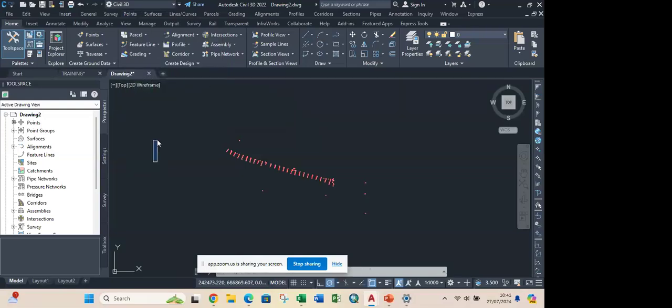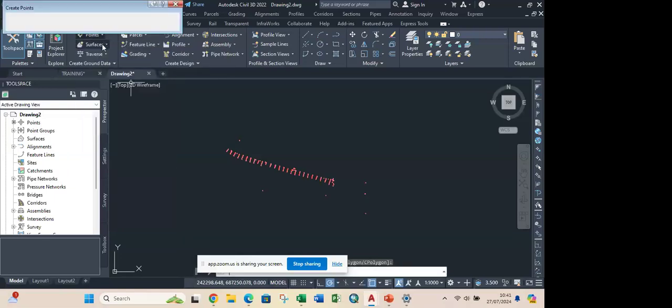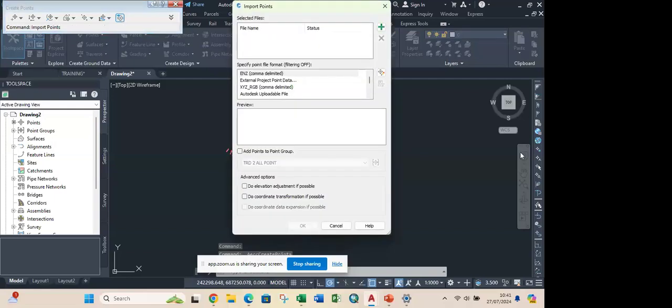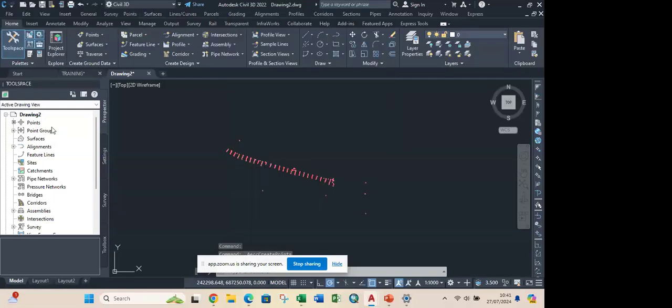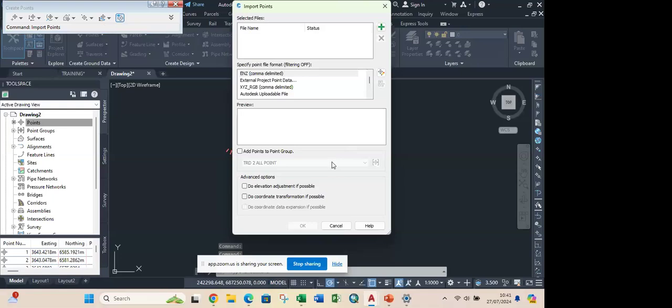Or I can still use this one as well, like I said the other day. I'll go to point creation to import points. Or I can still use this guy here as well. Point, right click, create, import points. So any of them are common, you can use any of them. So I'll select this now.